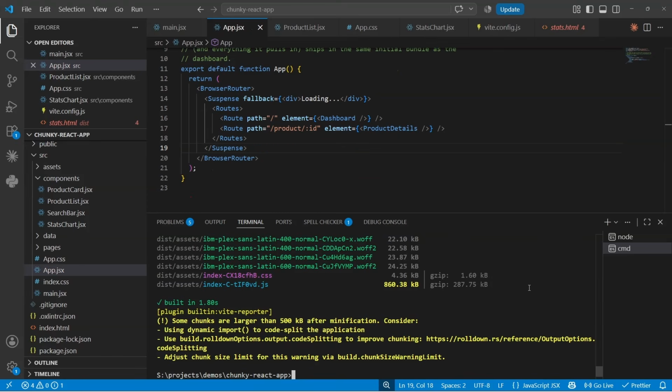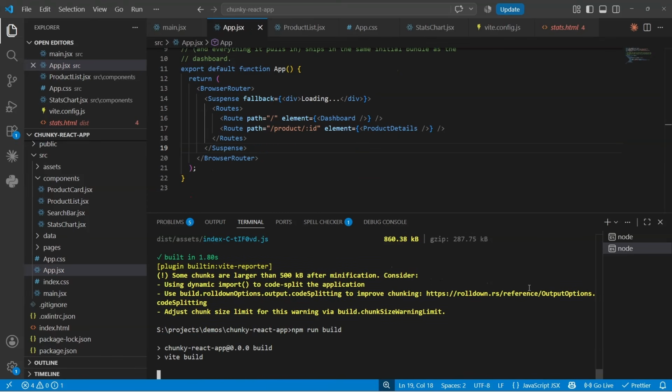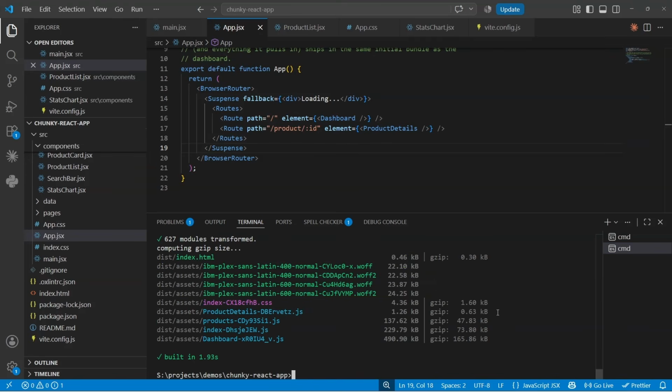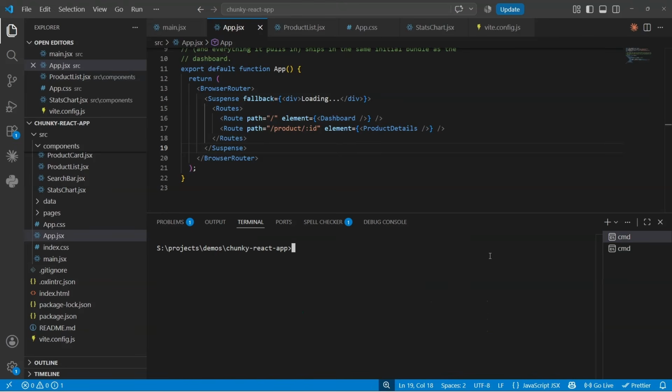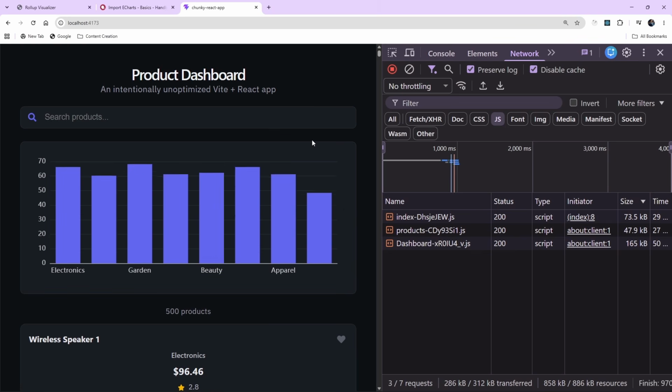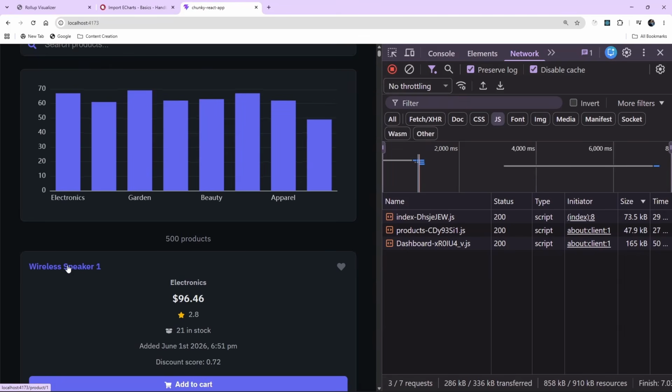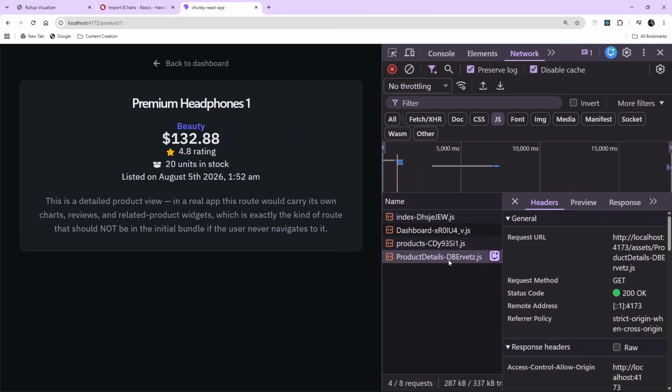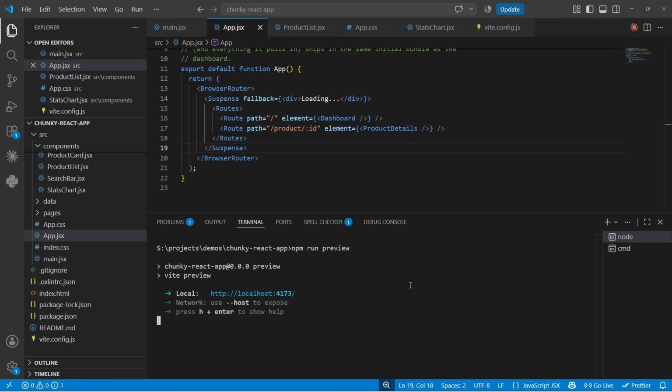like this. Now let's go ahead and run our build again. You will see that the product details assets have been separated out from the dashboard assets. And now if we run the command npm run preview and launch the application in production like mode, you will see that when we land on the application, the JavaScript for product details was not even downloaded. And it's only when we click on a product, the necessary JavaScript for that particular component is loaded. And this is basically what code splitting achieves.